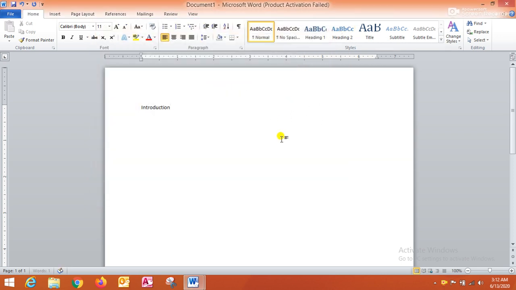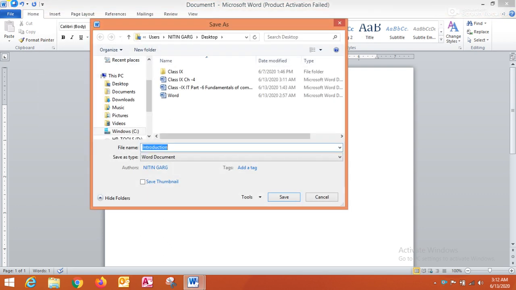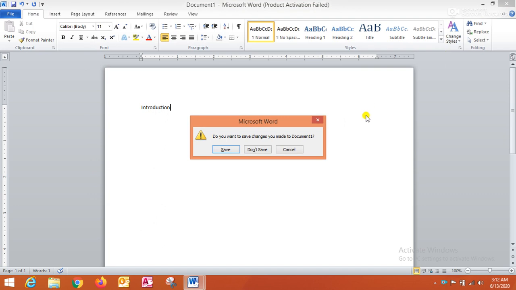Third method to save your file is click onto the save button on quick access toolbar. This is the quick access toolbar, customize quick access toolbar. Click onto the save button. Again save as dialog box will be displayed. Again you have to follow the same steps to save the file. Select the location of the file, type the file name here and then click onto the save button. In that way you can save your file, right?